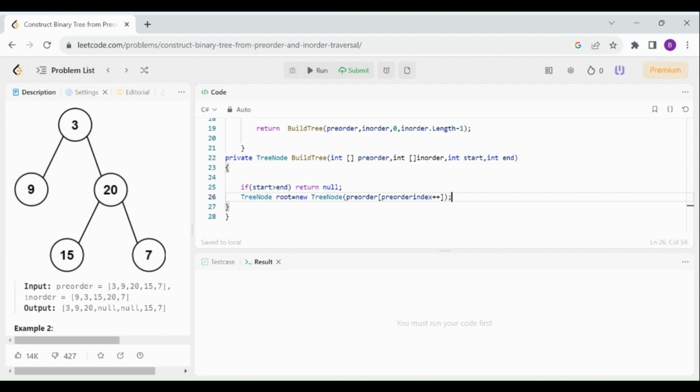Okay, and after this I have to find the index of the node in the in-order. So I just take index from array dot index of in-order, root dot value.